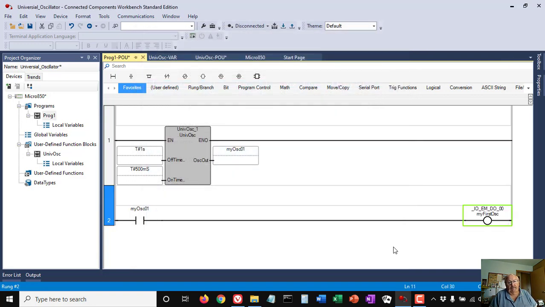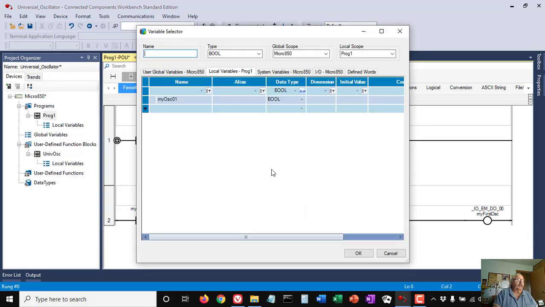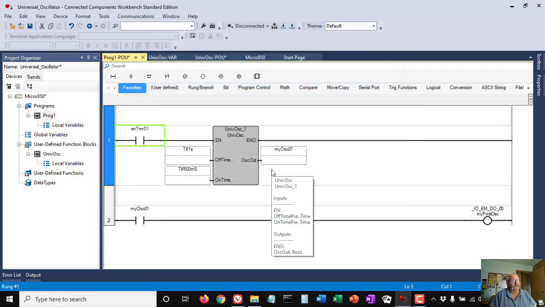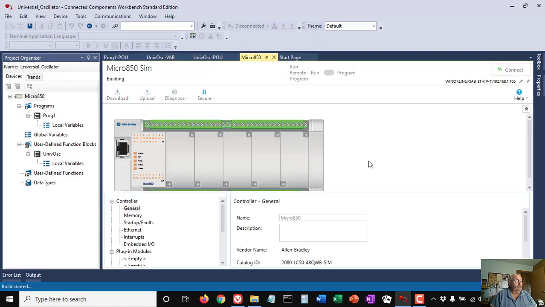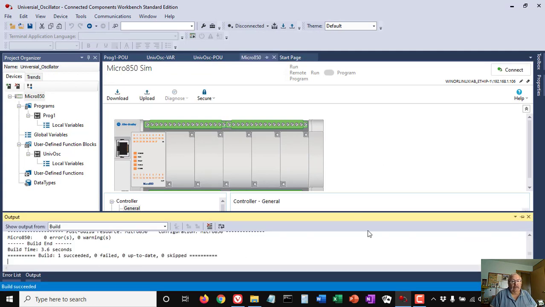I'll say OK. All right, so when I run this, it's going to start running immediately because the enable is right off the power rail. So let me add another contact on the enable line, and I'm going to say enable timer 1. Okay, so I'm done with this. So let's build it and see whether we have any errors. And it came up, everything's fine.